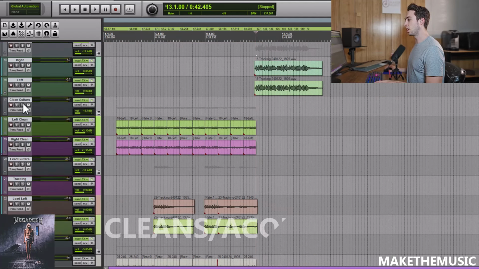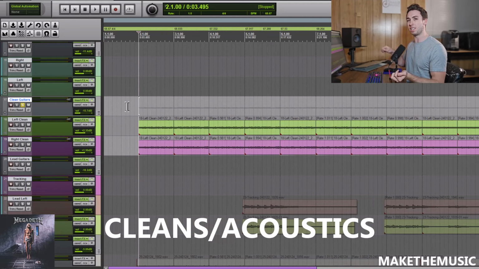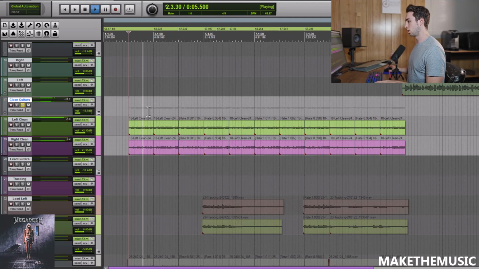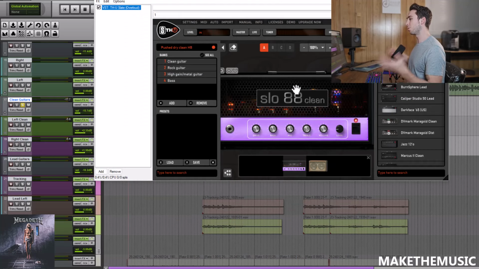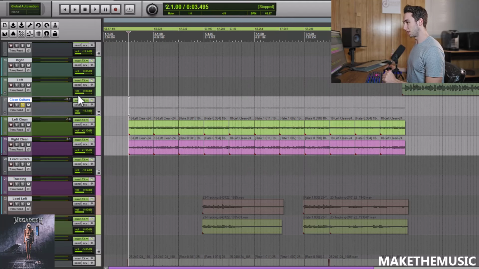Let's get into the clean guitars. There's actually acoustics and cleans in that intro if you listen real carefully. I'm using Slate's Overloud for that. The Soldano, I was just trying to get a specific clean sound. So I just threw that on there real quick.